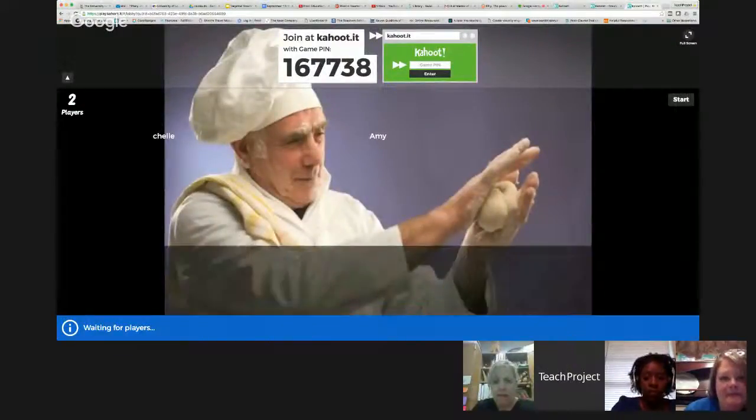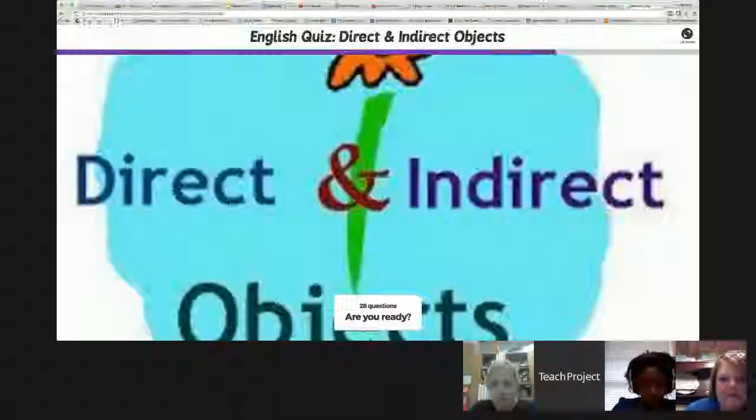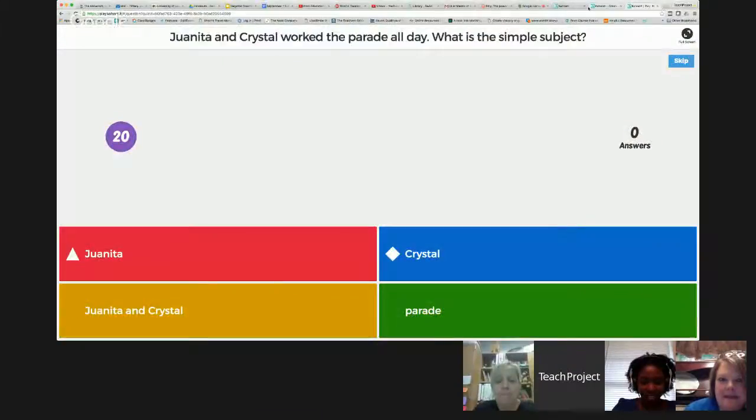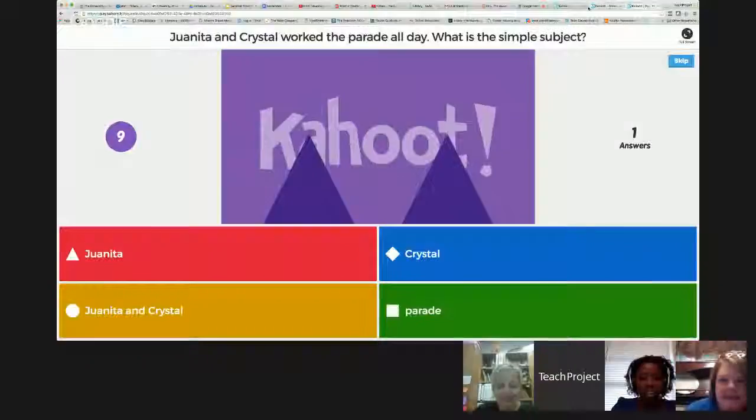Okay, so I put the pin in. Okay, anybody entered? All right, we can start. I just lost the pin. Uh-oh. Well, I got it. 167738. I'm a newbie. Oh wait, I have to go back to the other screen. I can't remember. I can't go from screen to screen.